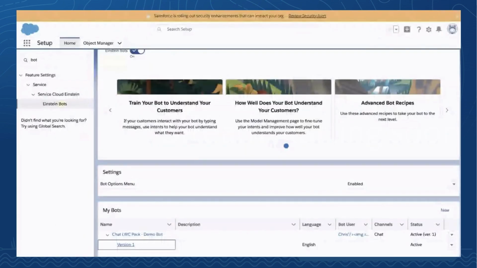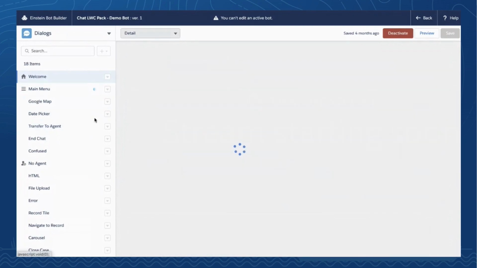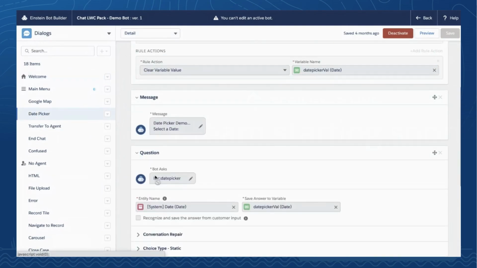All right, let me go into the bot builder. Oh wait, it's over here. Okay, so here's the bot builder, and here's this sample demo bot that we just looked at. Let's look at something simple first, which was the date picker. If I go to the date picker dialog, this is the format for all of these LWCs. All you have to do is say in a message or a question, depending on if the LWC is soliciting feedback or not. If it's just displaying something, like HTML, it would be a message block, not a question. But a date picker should be in a question because it's waiting for input back from the user.